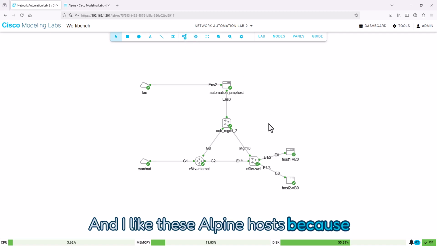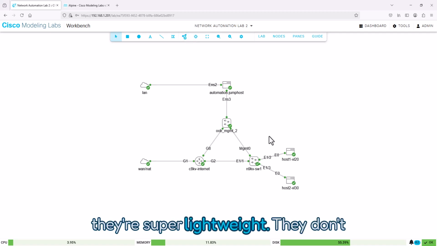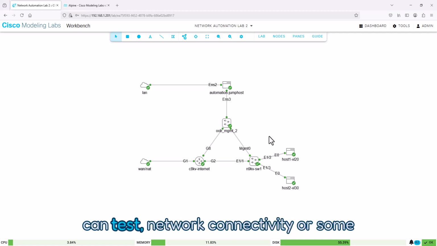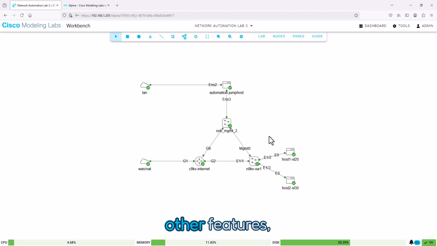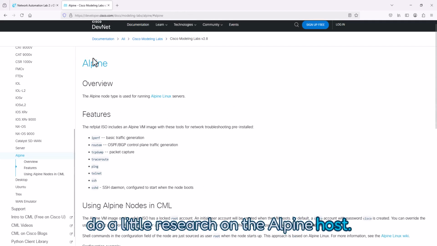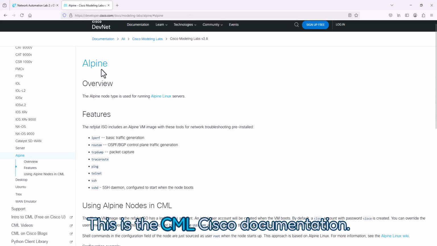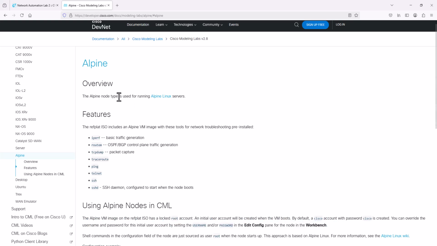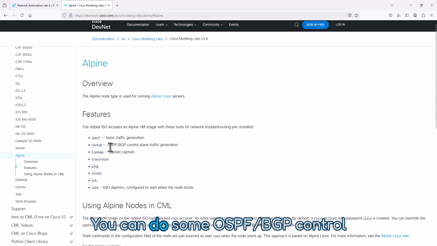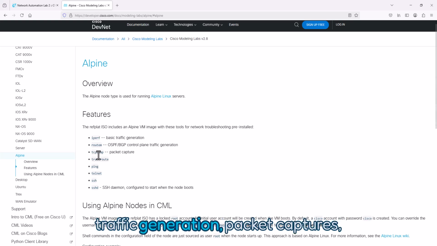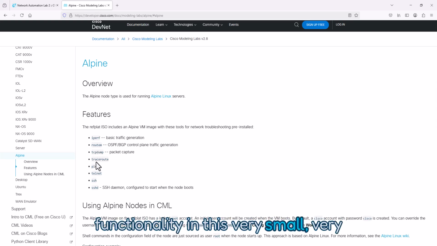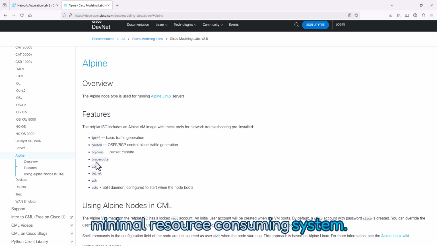I like these Alpine hosts because they're super lightweight. They don't take up a lot of resources. So if you want to have some systems where you can test network connectivity or some other features, you can come over here and do a little research on the Alpine host. This is the CML Cisco documentation, and we've got some iPerf capability. You can do some OSPF and BGP control traffic generation, packet capture, traceroute. So there's a lot of functionality in this very small, minimal resource consuming system.